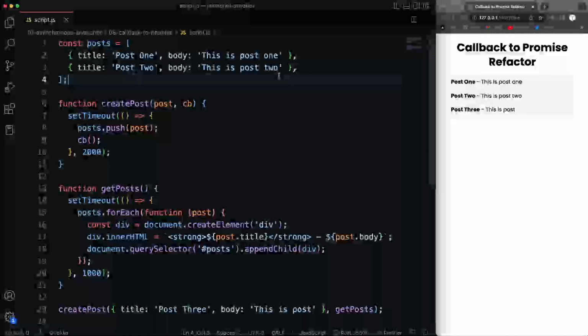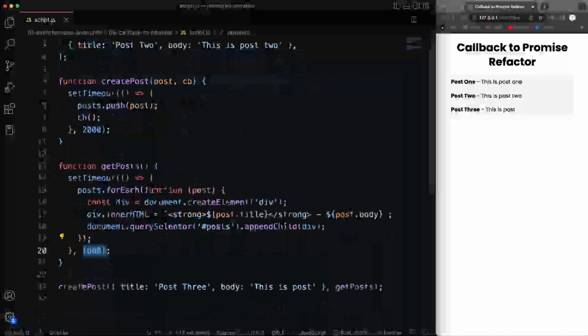All right, guys, so this is some code that we wrote a little while back when we learned about callbacks. We have a post array, and then what we did is we had a create post function that runs 2 seconds after the page loads, and a get post function that gets these posts that runs only 1 second. So what was happening before we used callbacks was we called create post, and then we called get posts.